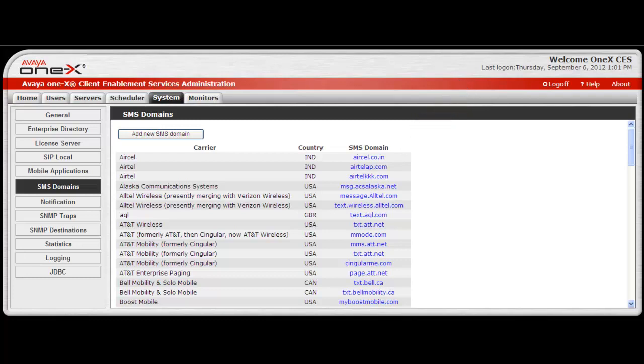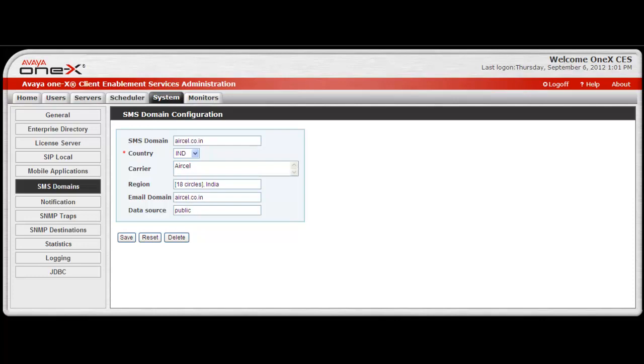After clicking on one of the pre-configured domains, the SMS domain configuration screen will open. The configuration fields on the form associated with the carrier are the SMS domain, the supported country, the carrier name, the region, the email domain, and the data source. The options for this field are public if the source is external, such as Wikipedia, or admin if it is one created by the administrator. After making any changes to a configuration, select Save.